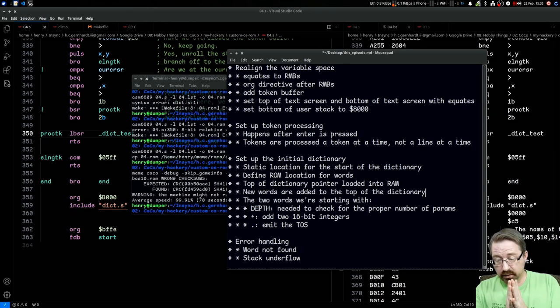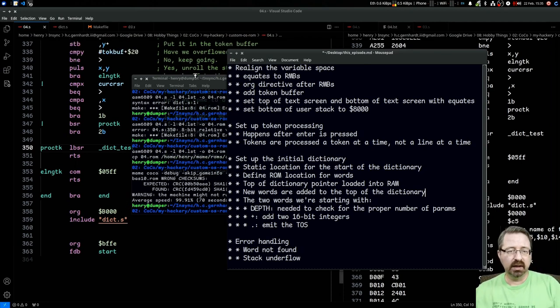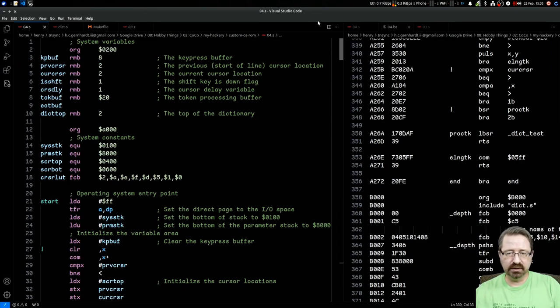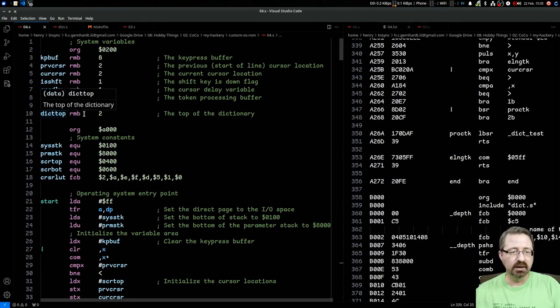Now what I want to do is define the process for looking for the word and then looking for the number. The first bit is going to be finding the word. And what I'm going to need to do in order for that to occur is I'm going to need to define the location, which I've already done, dictop, okay, RMB2. And I'm going to need to put that value in the location.